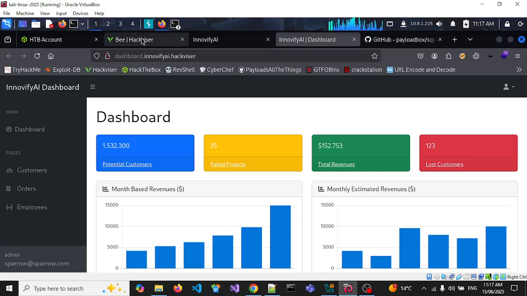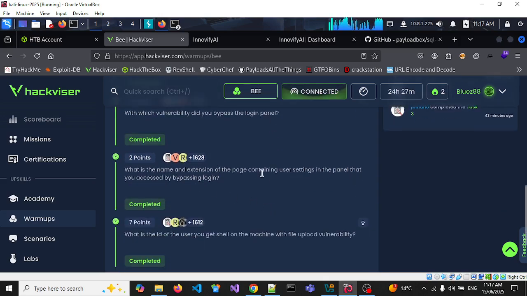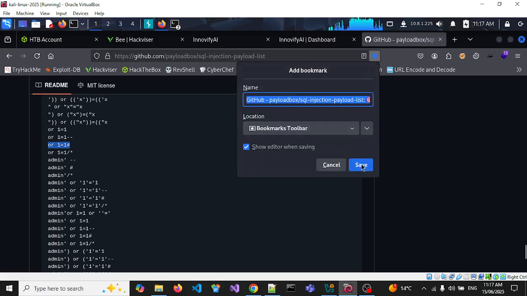Okay, so what's the next question? What is the name of the extension of the page containing user settings in the panel that you access by passing the login? So we look for user settings, so we can close that. I might actually save that page, because that's a good one to use in the future. We found our answer on that. So SQL injection payloads list. We'll save that one.